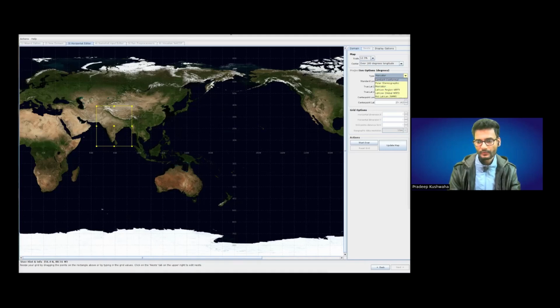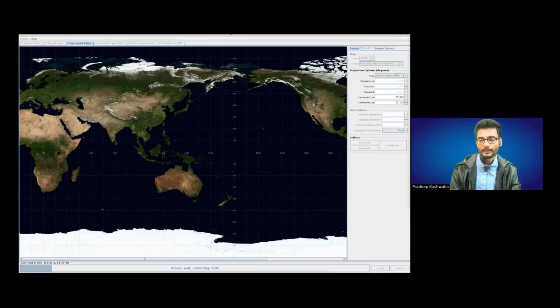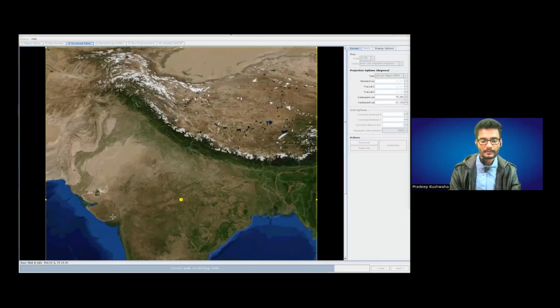Similarly, if you change it to Lambert conformal, you have to specify many other parameters. Similarly for polar stereographic, you have to specify some others. For regional lat-lon, similarly, and so on for all the different projections. So you can update the map and it will show you the actual domain.